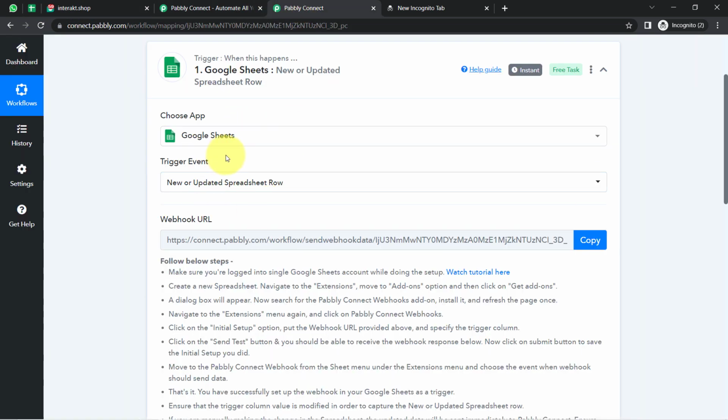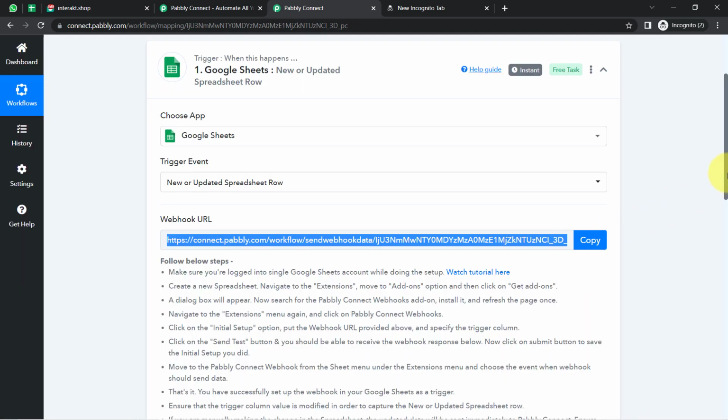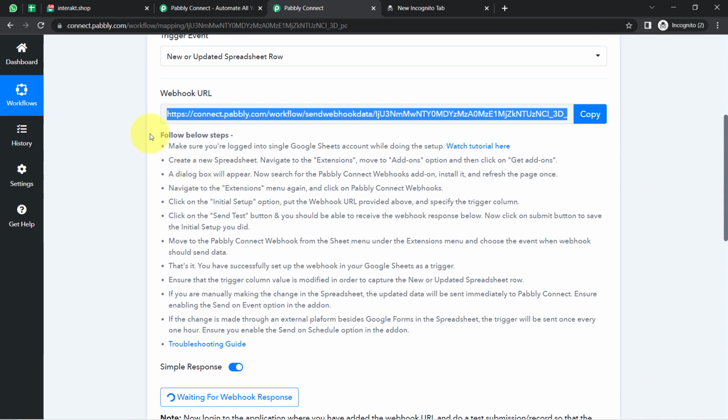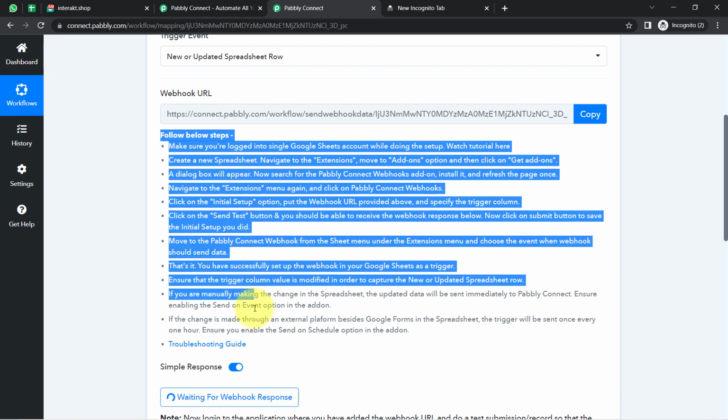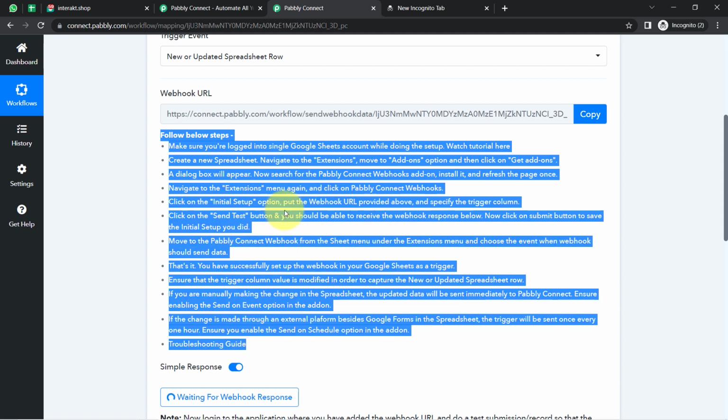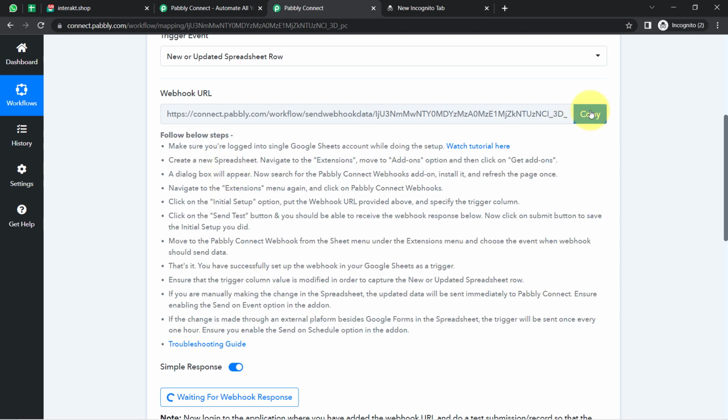For that I'll have to build an integration between Google Sheets and Pabbly Connect, and I am going to do that with this webhook URL. Here you can see that for this connection, the instructions are already given. You will have to read these instructions carefully and follow them one by one. So copy this webhook URL.